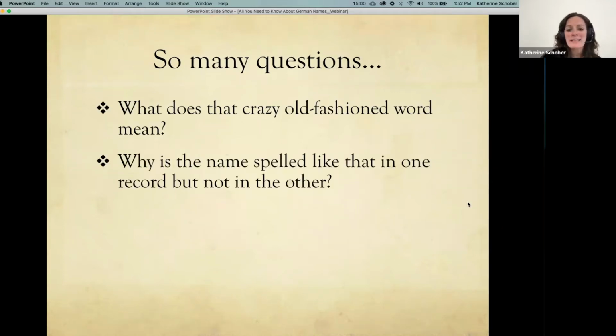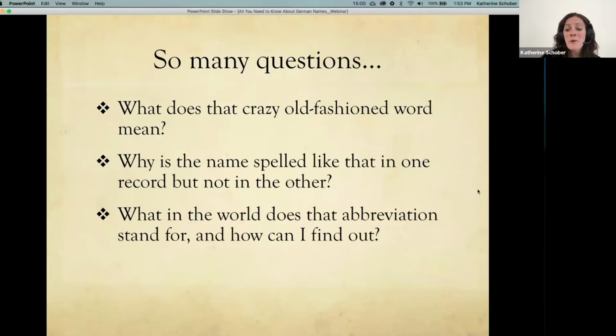Or why is that name spelled like that in one record, but not in the other? Or what in the world does that abbreviation stand for? And how can I find out, especially if that abbreviation no longer exists today? Or what in the world is Hornung? Does anybody know what Hornung is? I'll tell you, Hornung is February. It's an old fashioned word for February.